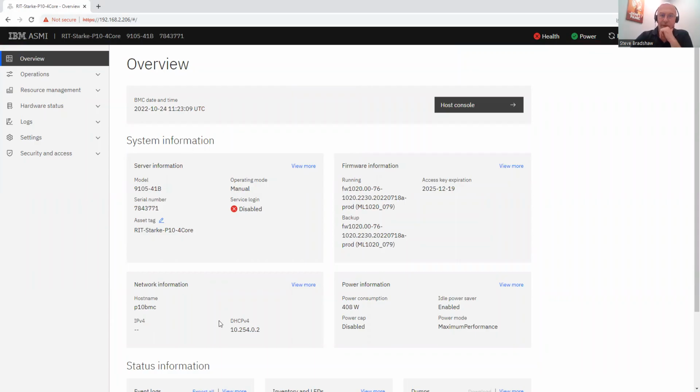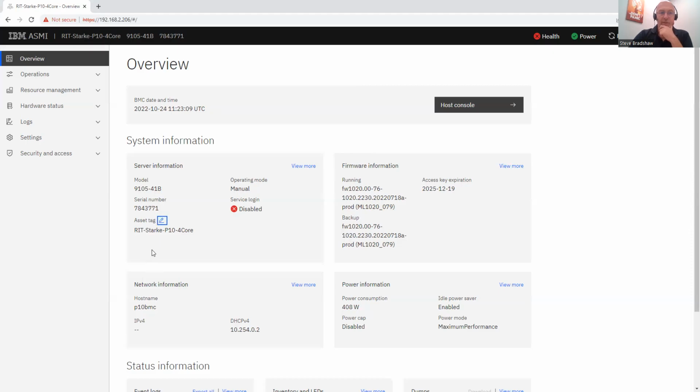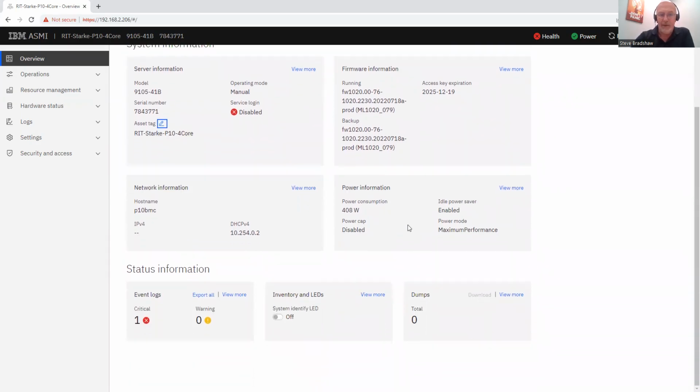When you first log in, you're given an overview of how healthy your system is and what's going on. We can see details about the model number and the serial number. The service login is normally disabled. That is normal behavior. It's only if you're contacting IBM support and you need a temporary login that they're going to enable those things for you. You can give it an actual label that you want to put in for yourself. I've called this one Ritz Stark P10 4-core, so it just explains what it is. We can also see the current firmware levels that we are running on this machine, and then information about the network and the power that's going on at the moment.